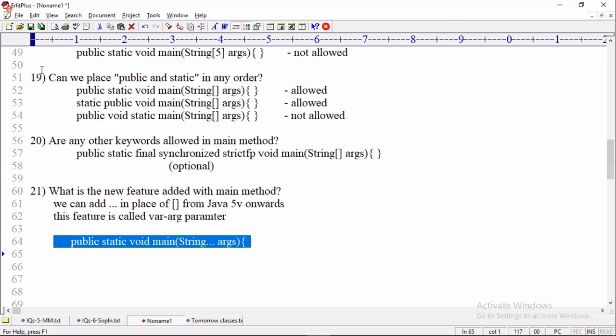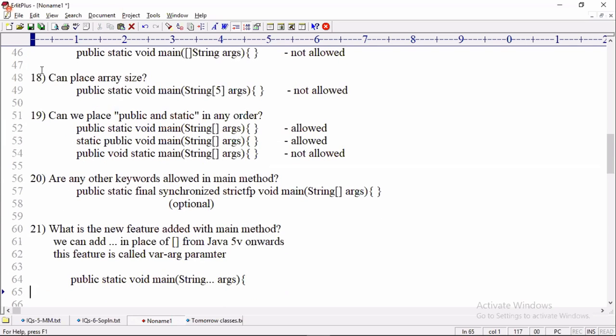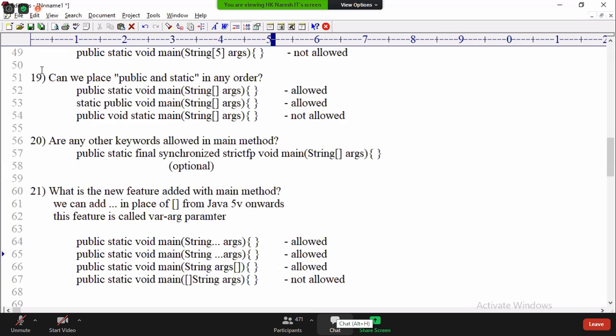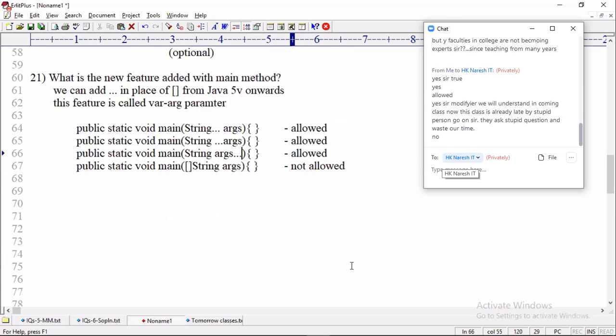Hello, did you understand my point? Right, now show your talent. Now copy paste. So in place of square brackets, what can I write? Three dots. Three dots I am writing here. Okay, allowed. Can I place three dots before args? Allowed or not allowed? Allowed. Okay. Can I place three dots after args? If square brackets are allowed after args, three dots should also be allowed after args, right? Square brackets are allowed after args, but three dots are not allowed. If you try, the compiler will throw an error.